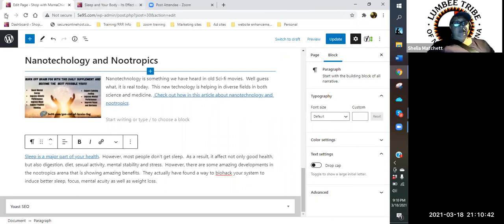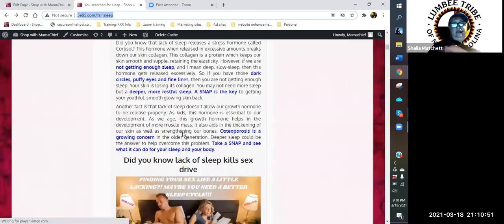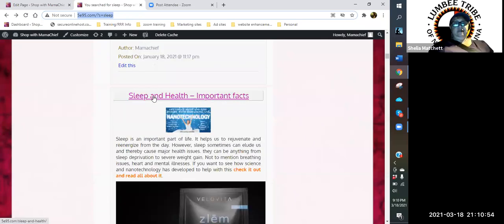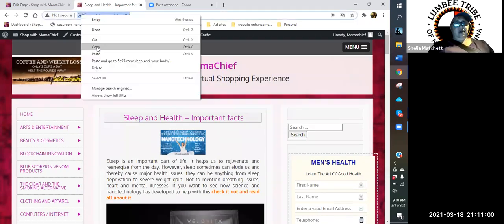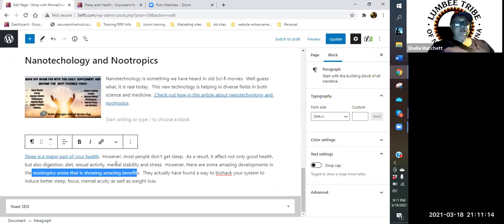And then I'm going to come back to my page, hit my back button, come back to my search, come back to my next page. And this was a really long one. So then I'm going to do sleep and healthy important facts. So I'm going to grab this one, copy, come back to here and highlight. I like to do a statement, not a paragraph, but statements. It just seems to catch the eye better. And so that's for my sleep.